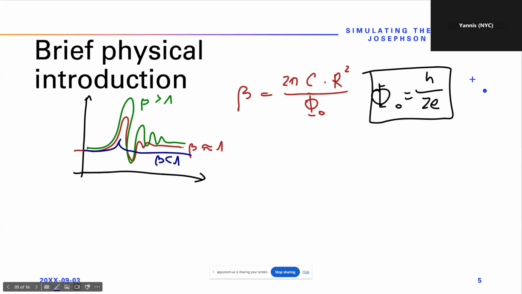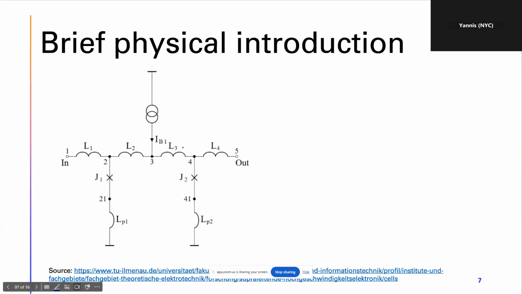And this property is used to build more complex structures where we can regulate the transmission, or we can cause transmission or blockage of this flux quantum simply by changing this biasing current here.